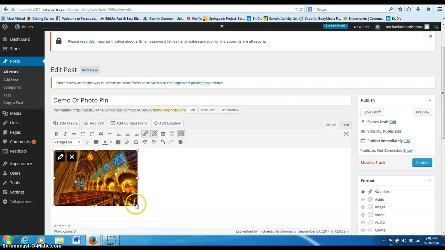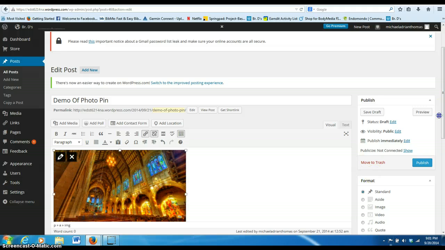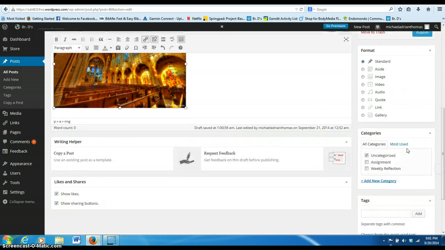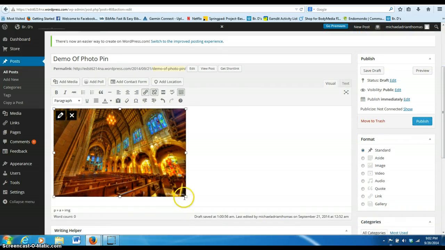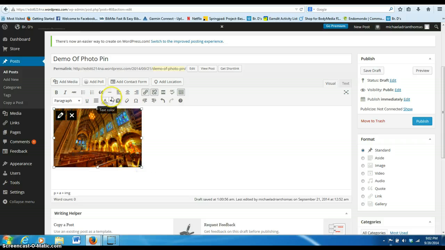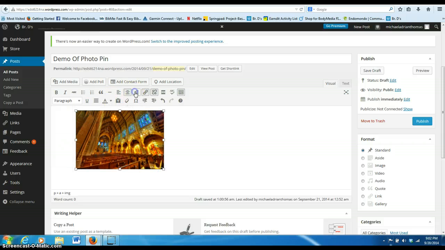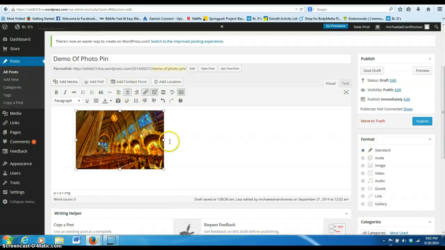Now I said medium because with medium you got enough detail that you can play with it. You can make it bigger, make it smaller. Left, center, right, anything you want. So let's go with that size, and let's center it.